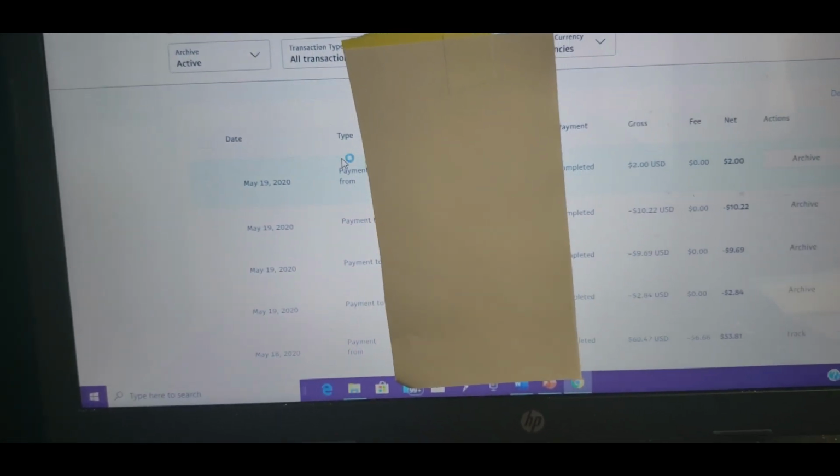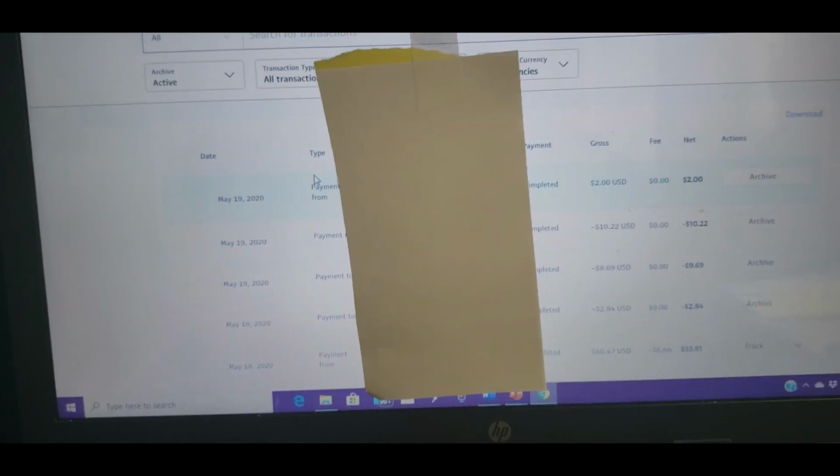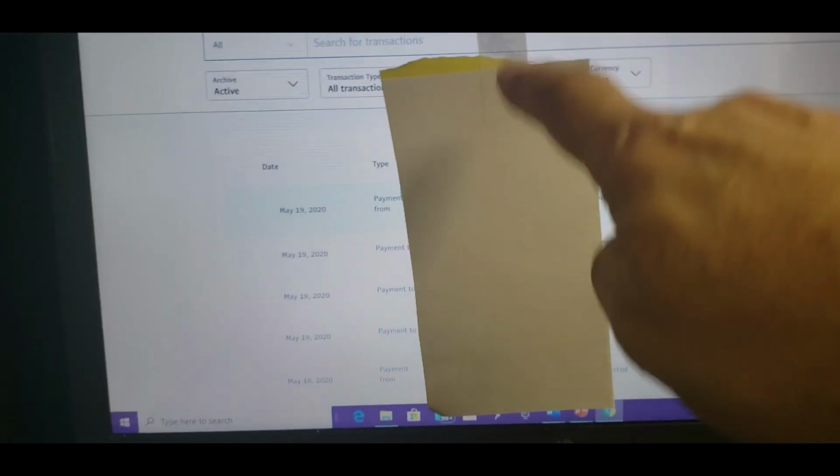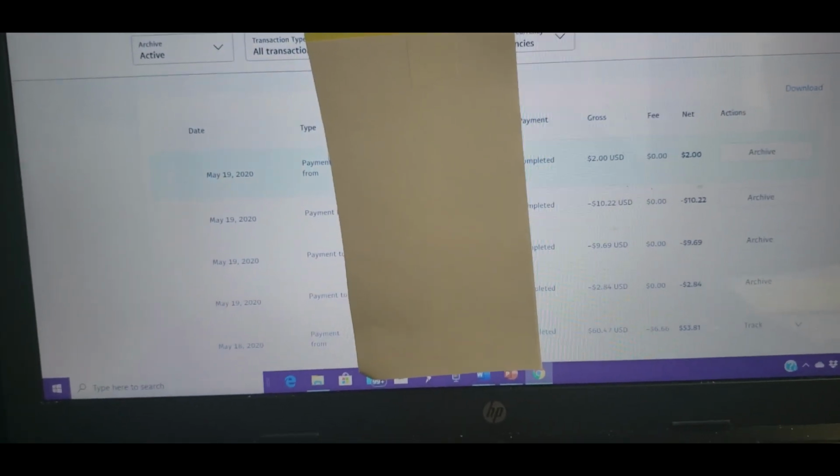The first one says date, the type of transaction that was happening in your eBay store, your PayPal account. This one that I have blocked right here is where the transaction came from, whether it's you paid PayPal through PayPal for your eBay shipping, refunds from a customer, or any transactions that you got paid through a customer. Then right here, the next column would be payments, if it was completed or if it's pending and that kind of thing.